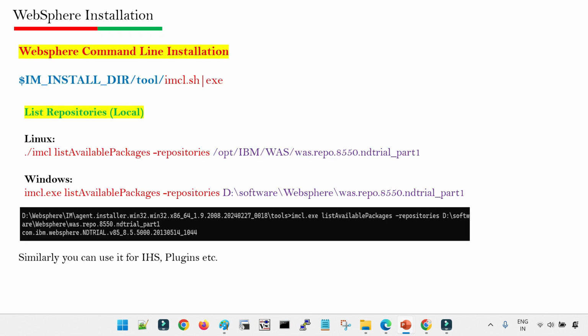Okay. So for your online local repository, the command is imcl. This is the main command, or you can say the main tool, that we use for the installation of various IBM products. And this tool, or command line utility, is part of your installation manager.